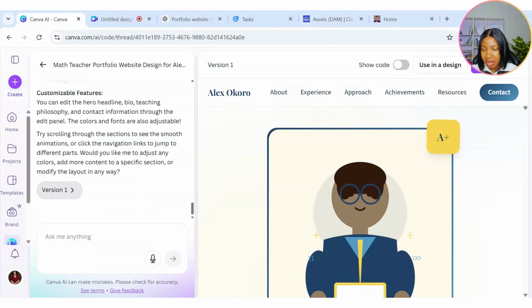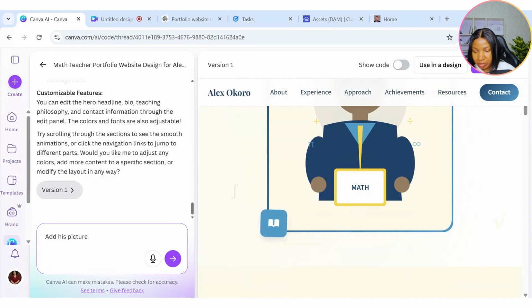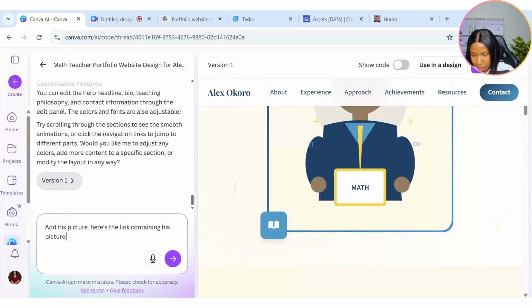Then come back to Canva AI and ask it to add his picture. Okay, let me just say, add his picture. Here's the link containing his picture, and I'll just paste the link.